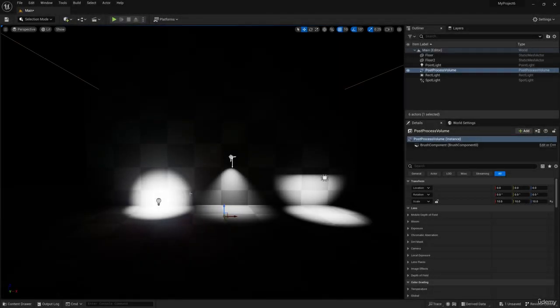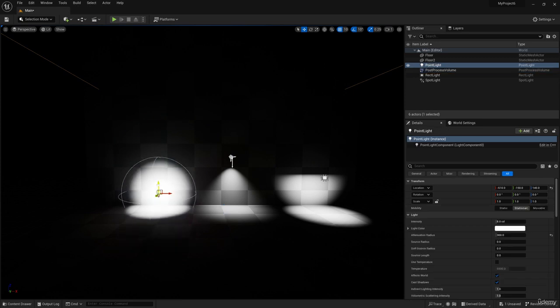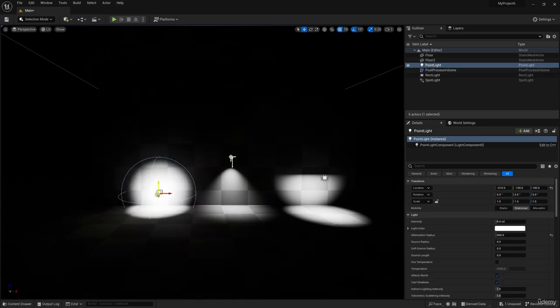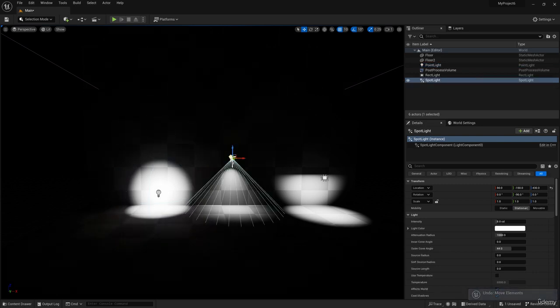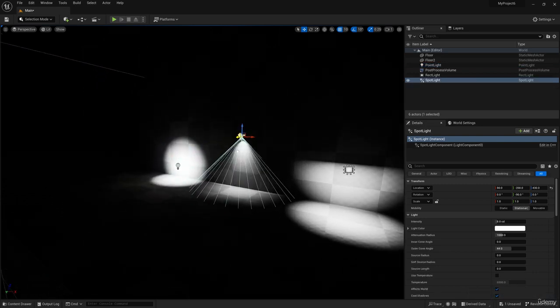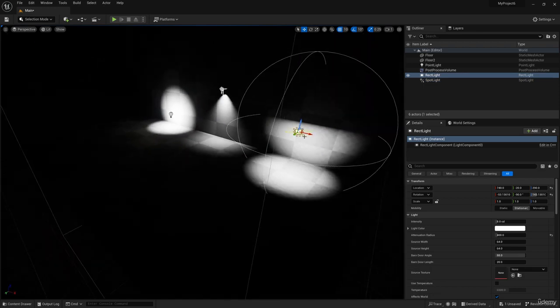Let's move on to creating artificial light sources in the interior. Dynamic lights are expensive in terms of resources, so try to use them in limited quantities. Artificial light sources can be divided by their cost to the system. The cheapest light source is point light, in the middle spotlight, and the most expensive rectangular light.